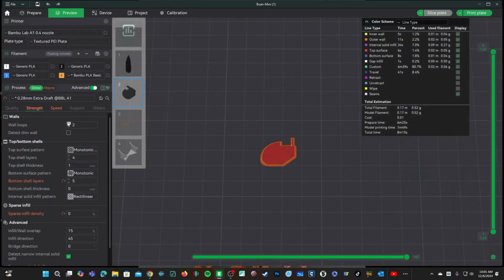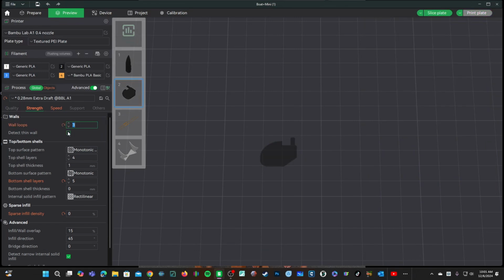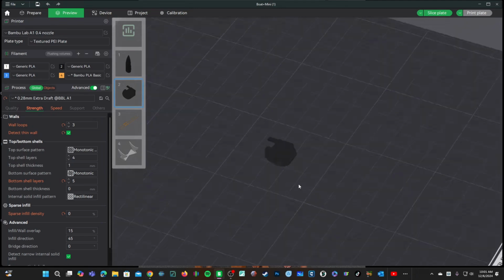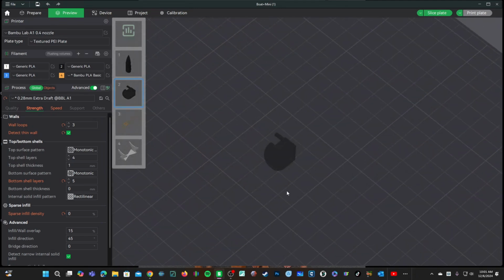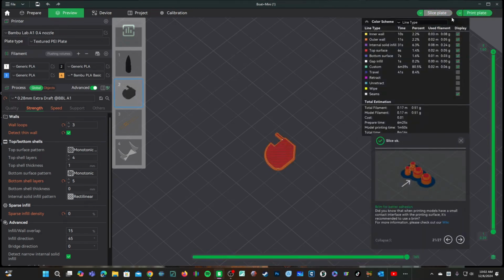I'm going to go ahead and add three walls. I'm going to check detect thin walls. This will just help make this thing be a little stronger. If it's too thin for three walls, detect thin walls will make sure that it reduces those walls. Slice and dice.